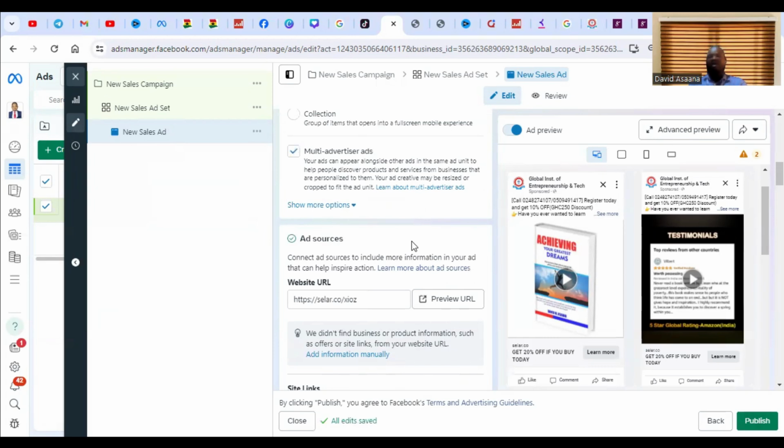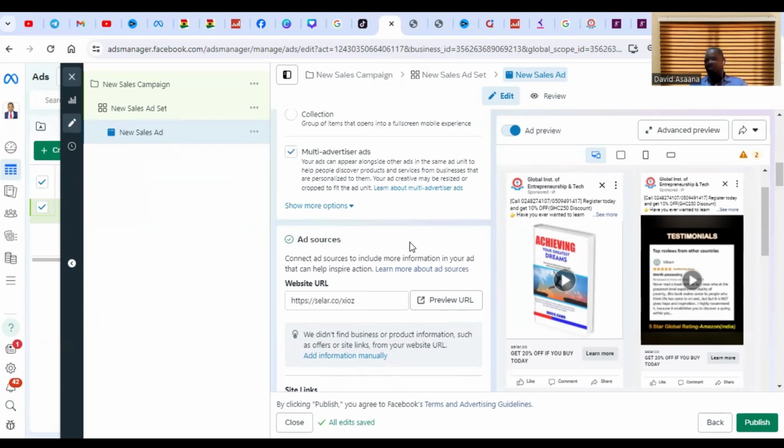And you can also create a lookalike audience of people who would be similar to those that have already seen your advert.